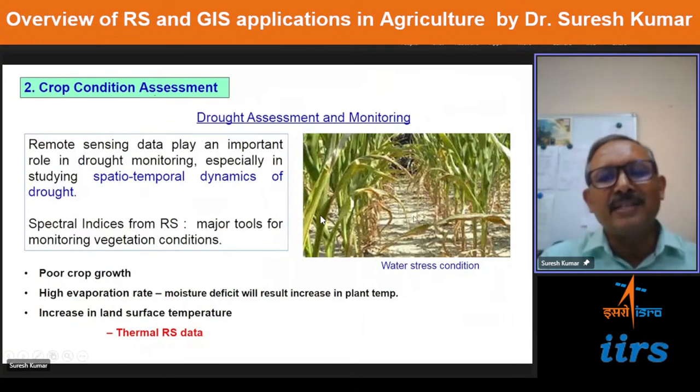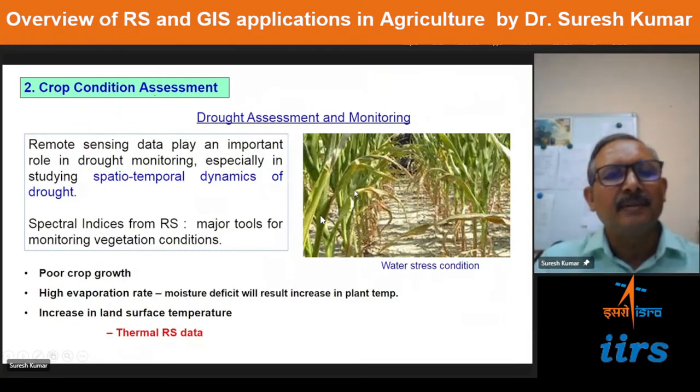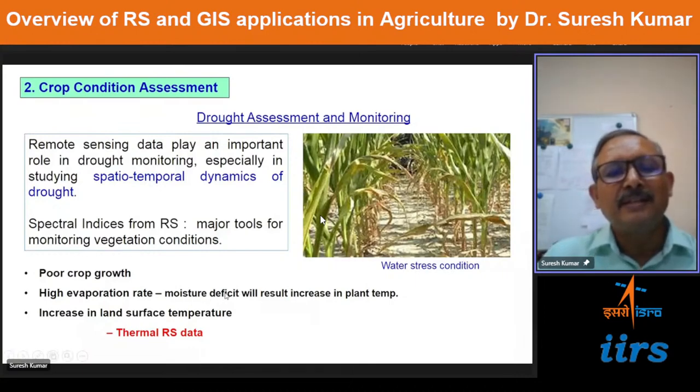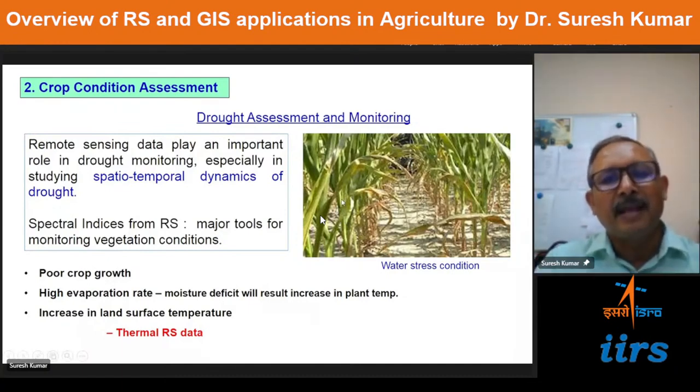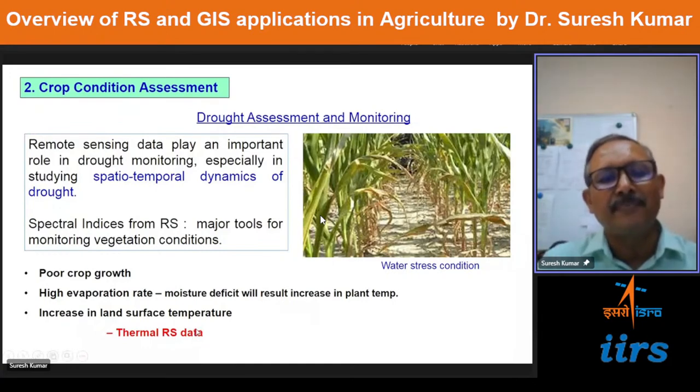In that area water deficiency is there, and because of that crops get dried or get the drought condition because of moisture deficiency. What happens? There will be poor growth, and there will be a high evaporation rate. So high evaporation rate is there and moisture is not there. So the temperature of the plant will increase, and that we can measure with the help of thermal remote sensing data.